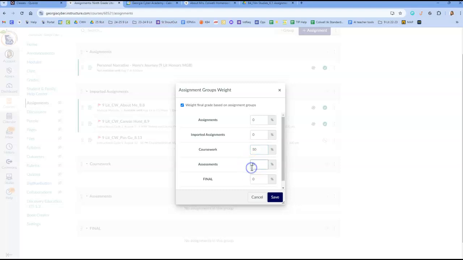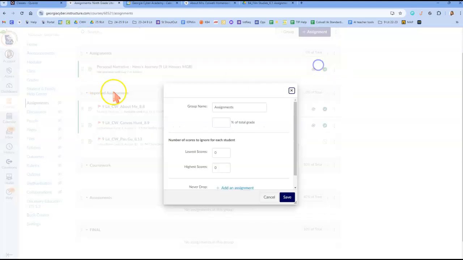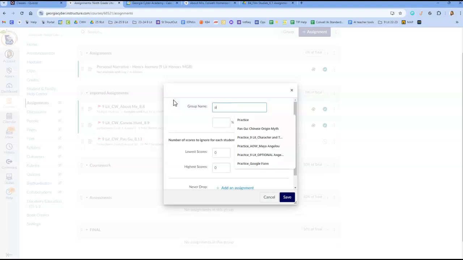Assessments is going to be worth 40%. Final is going to be worth 10%. So I'm going to go ahead and save that. Okay. You'll notice these other categories that are here by default don't have a weight. So I might want to change this one to practice assignments to have a category there. In fact, that's what I'm going to do right now.